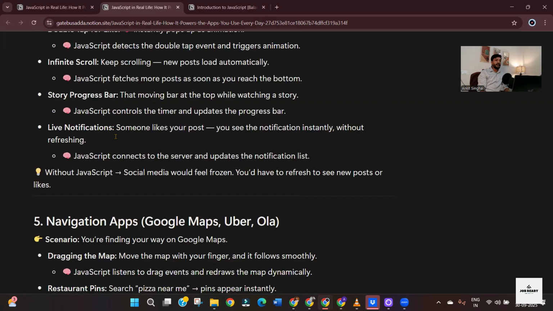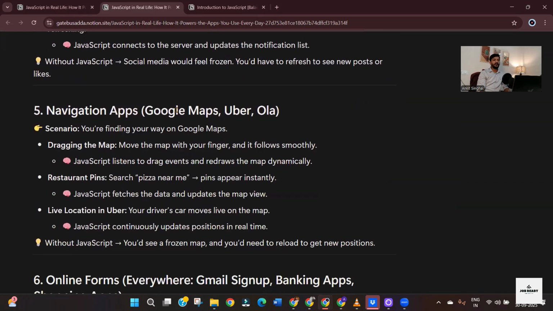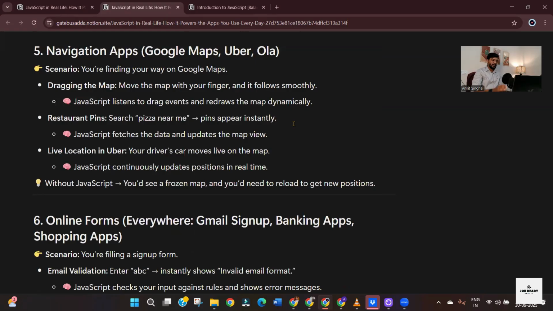When somebody likes your photograph or likes a story, immediately that notification comes in real time. That is also because of JavaScript. You don't have to reload the page for that. It is going to happen in real time without reloading the page. You will see the notification. After that, Google Maps, Uber, and Ola. Now, this document I will share with you. You can read about it.